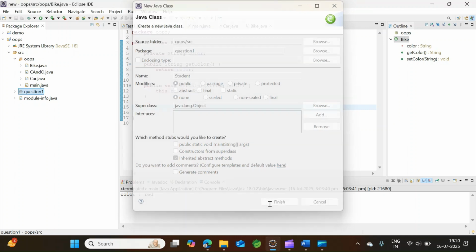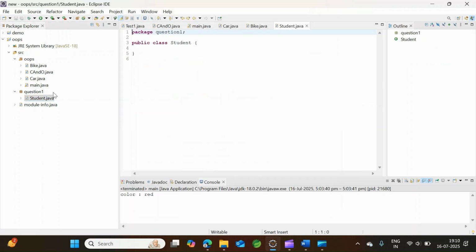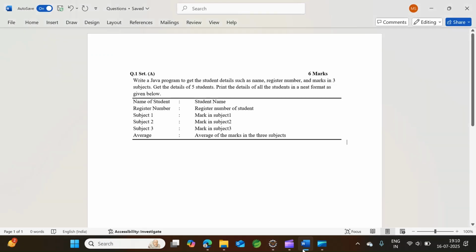Okay, what we have to do first, I will create a student class. The student class is created. How is it created? Public class Student, open and close. So what are the data types we will be using here? The name of the student, register number, and three subject marks.